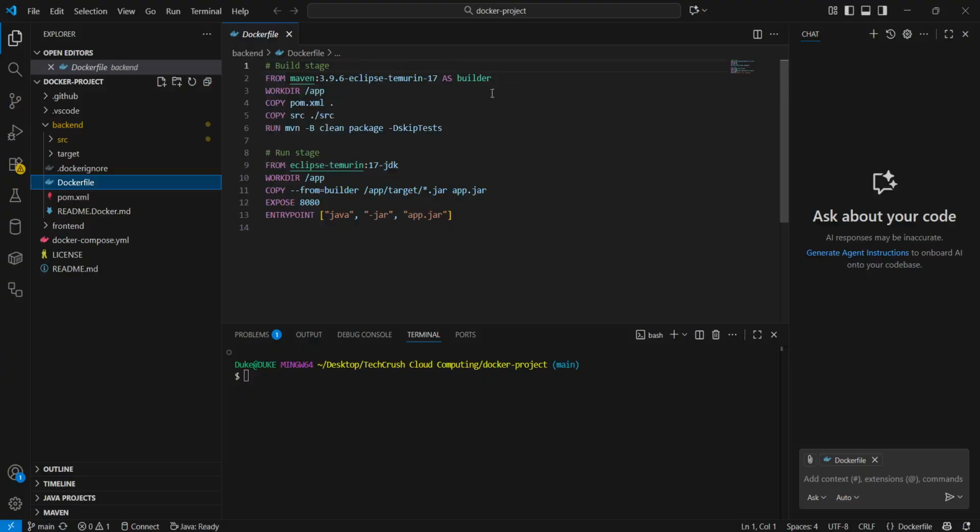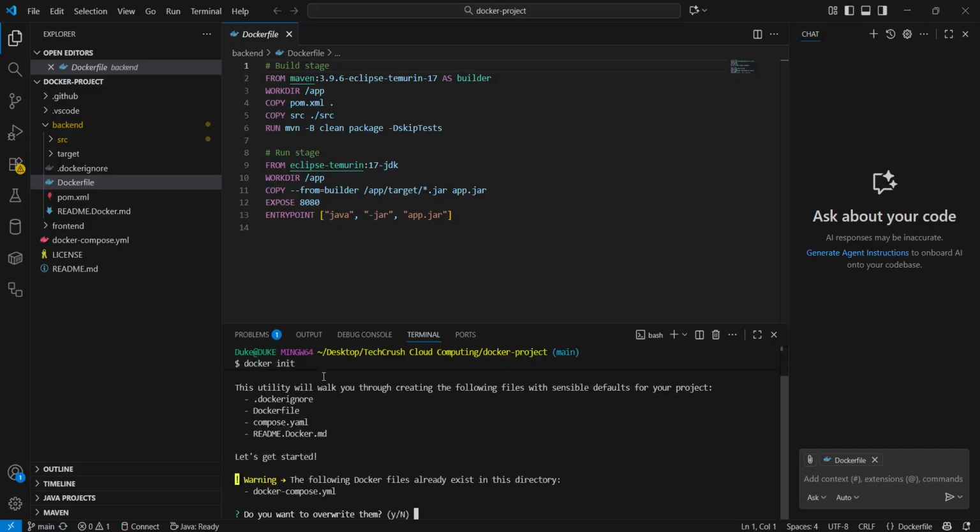Alright, I said there are two stages that we did, but before we created the Docker folder, what did I do? I said I'm going to do Docker initialize, that is Docker init. When you use this Docker init, it is going to ask you a series of questions. Okay, let's see how we can do that. Docker init. Now, you see: the following Dockerfile already exists in this directory. Do you want to overwrite them?